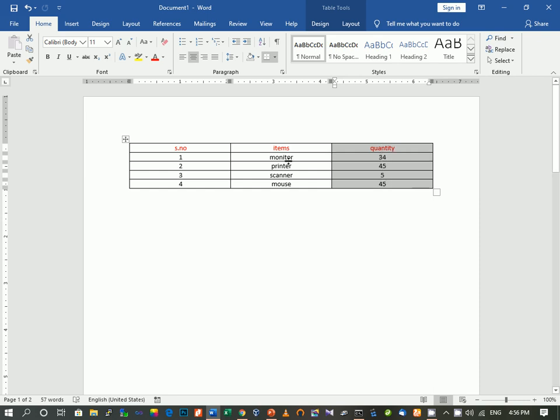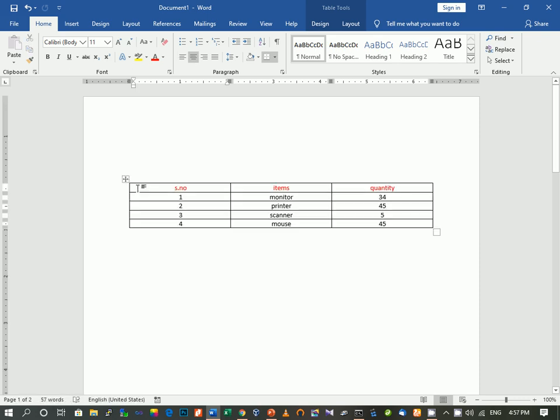Then if you want to select the entire table, this is called the table move handle. You click on this, and you can see that the entire table has been selected. Using this you can do many things, like if you want to shift your table from one place to another place. This can be done by clicking on this table move handle.